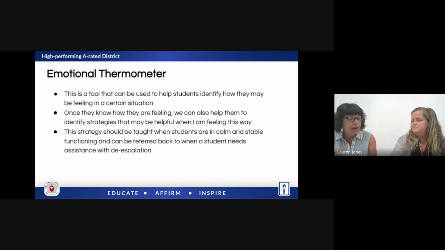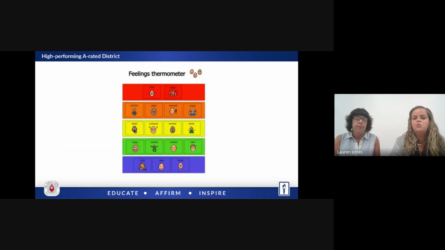Depending on the strategy and how they're feeling, it needs to kind of meld. The strategy should be taught when the students are in calm and stable functioning, which means they are listening to you. If Lauren's upset, I can't introduce that because she is not going to be listening at all, and it can be referred back to when a student needs assistance with de-escalation strategies. Absolutely. Super important.